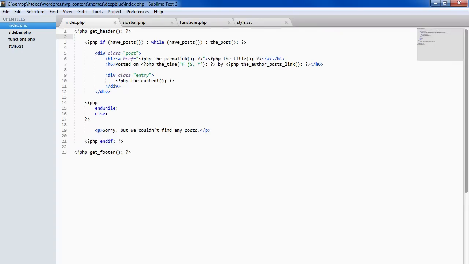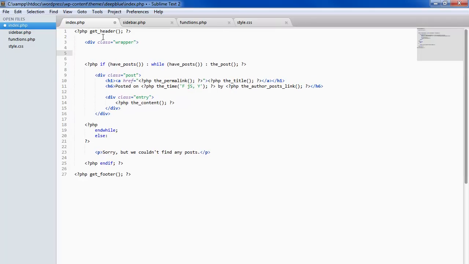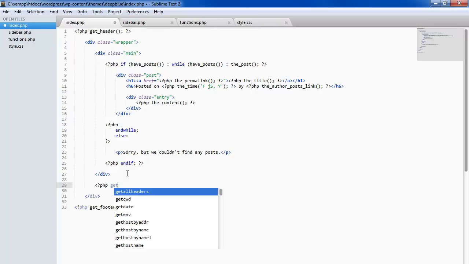But first we're going to do a bit of maintenance on our index file. So I'm going to create a div here with a class called wrapper. I'm going to create a div inside of it with a class called main. I'm going to add all that content that we created in the third tutorial into the main div, and then close off those divs. And inside that wrapper, under the main div, I'm going to import our sidebar using the same functions we were using before, only this time it's called get_sidebar.